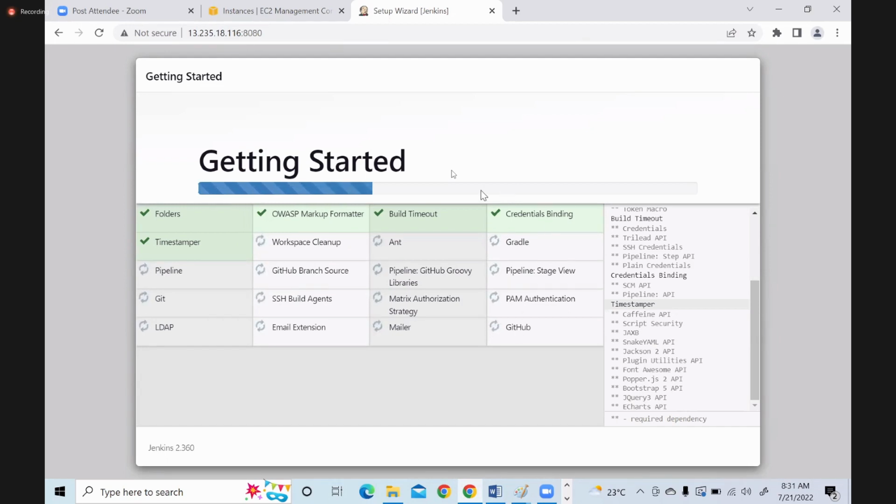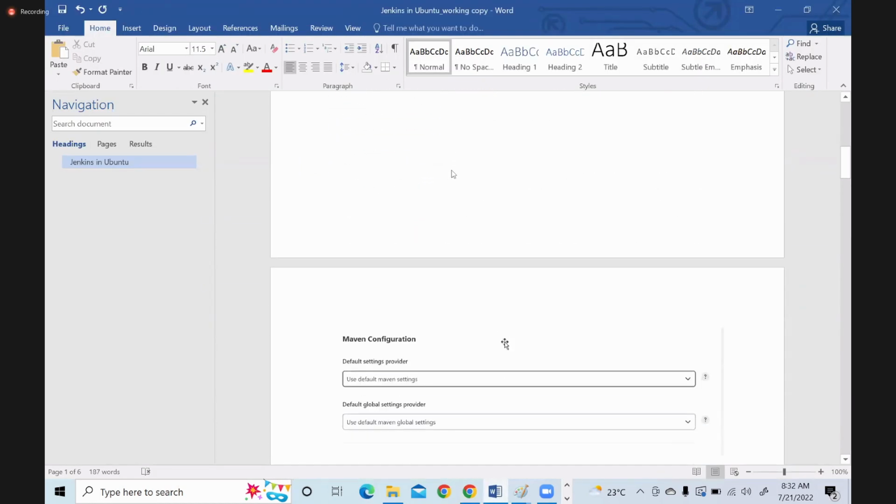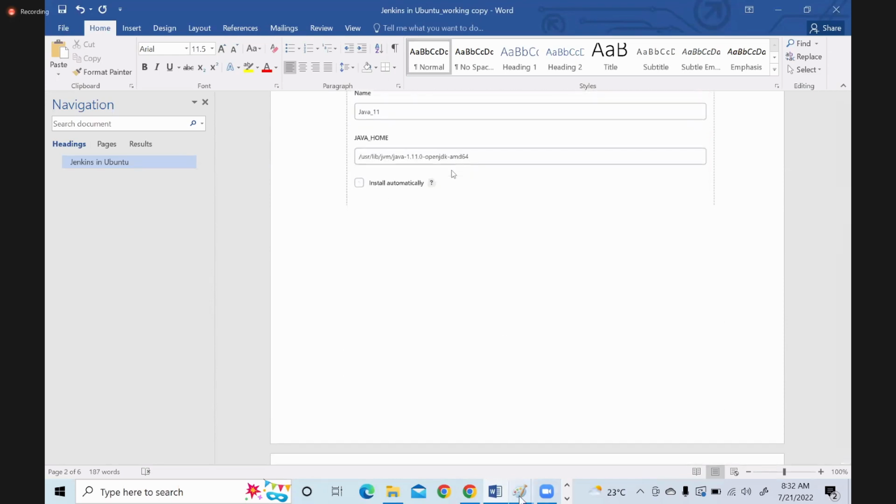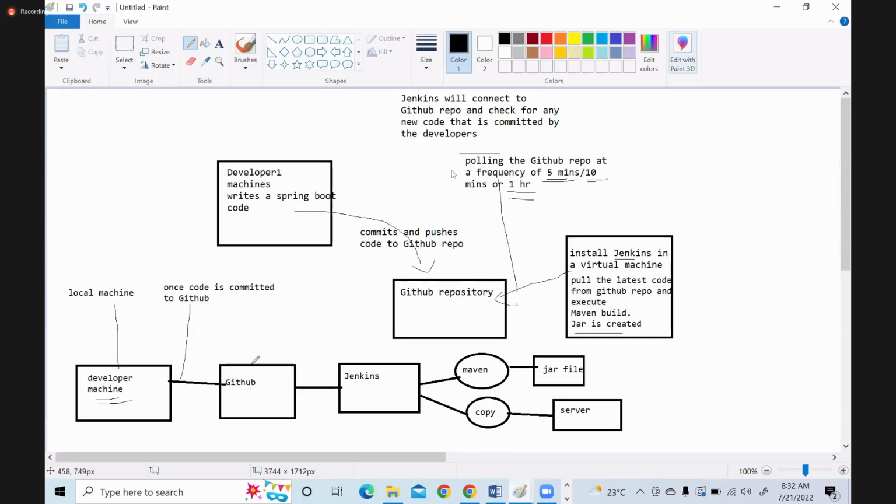Today this installation will take time. So tomorrow, once we have all the installation ready, we can follow these steps, like configuring Maven. Finally, we'll do this flow. This is the one we are going to build practically. Let us see for some time.